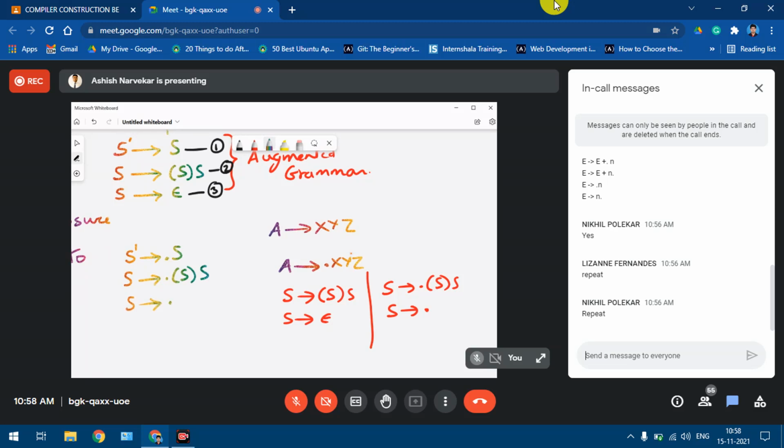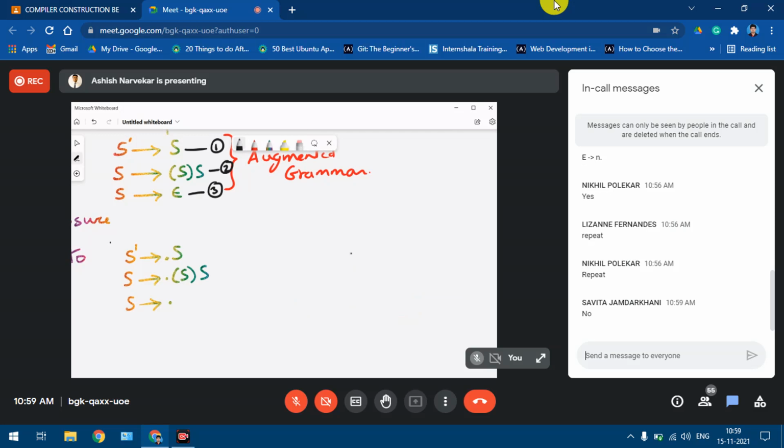Are there any more productions of S that are remaining and not included in the set over here? Are there any more productions in the grammar? I don't think so. So what this accounts to is the first state of the DFA.